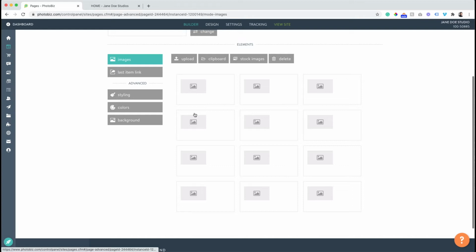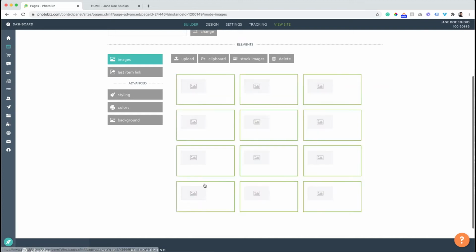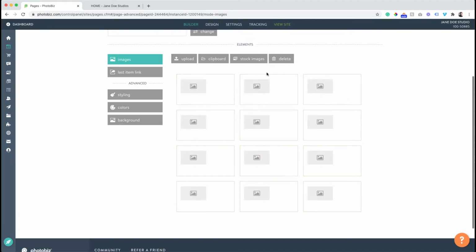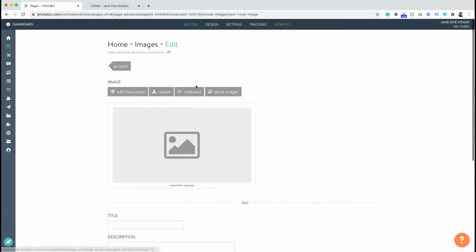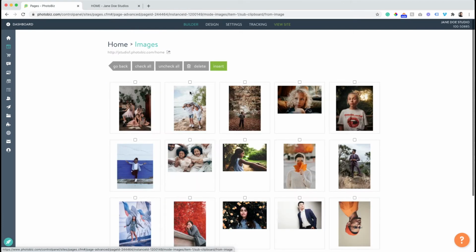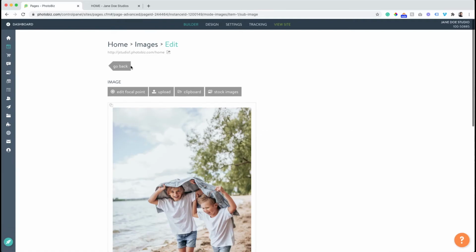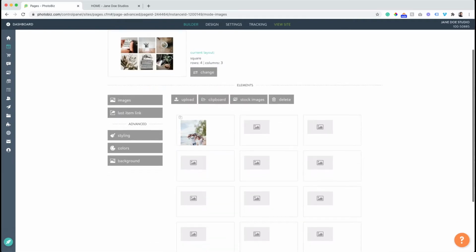Now there's a few ways you can do this. You could select all these and delete, or if you want to replace the actual placeholder itself, you can click on it. You can hit upload to upload a new image, or you can click on your clipboard. Since we already have images in a clipboard, I can click over here, select one that I like, hit insert. Now that image has been replaced.